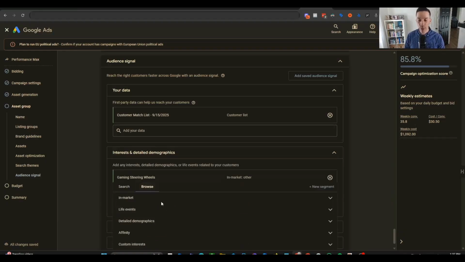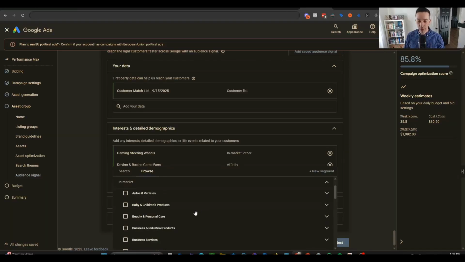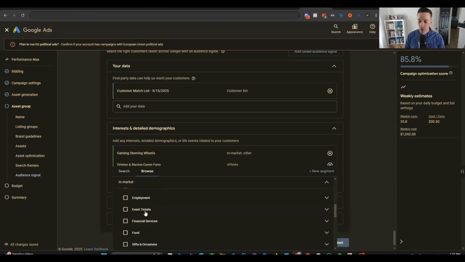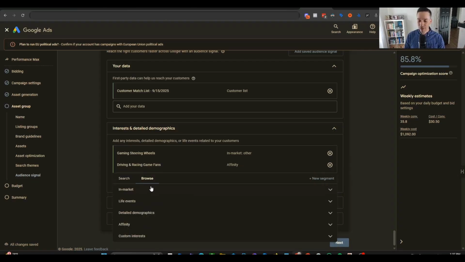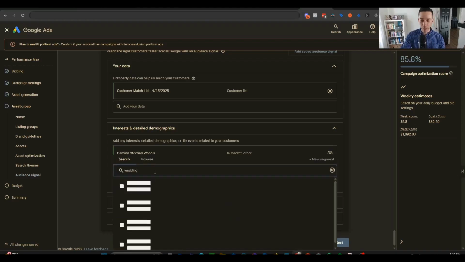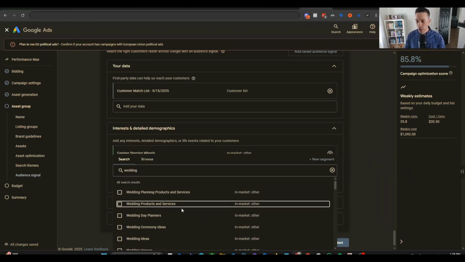You can just click on the browse button and you'll see what is available right here: apparel and accessories, beauty and personal care, dating services, auto and vehicles, event tickets. There's tons and tons of stuff. If you don't want to bore yourself going through this exhaustive list, you can just search. Let me type in wedding. So yeah, wedding planning products and services in market, wedding products and services in market, wedding day planners in market, right?